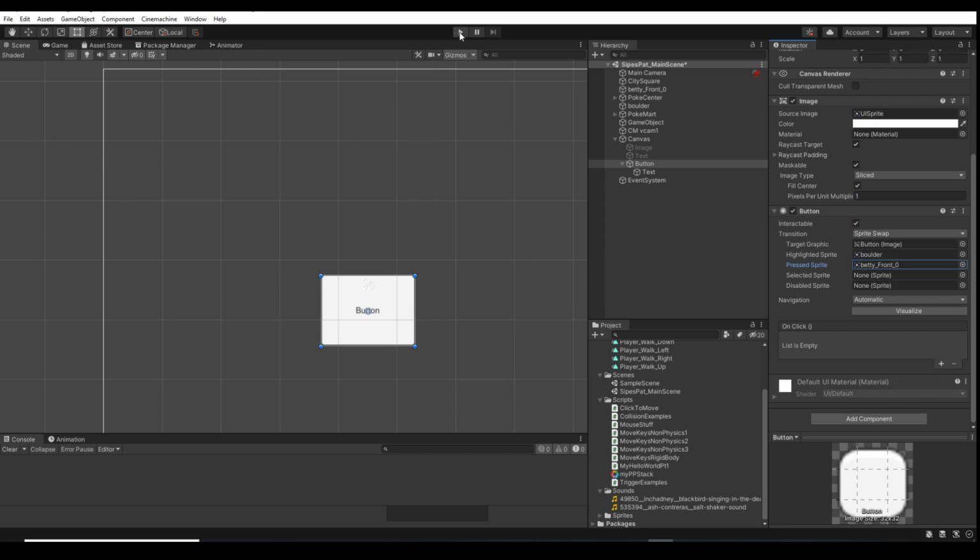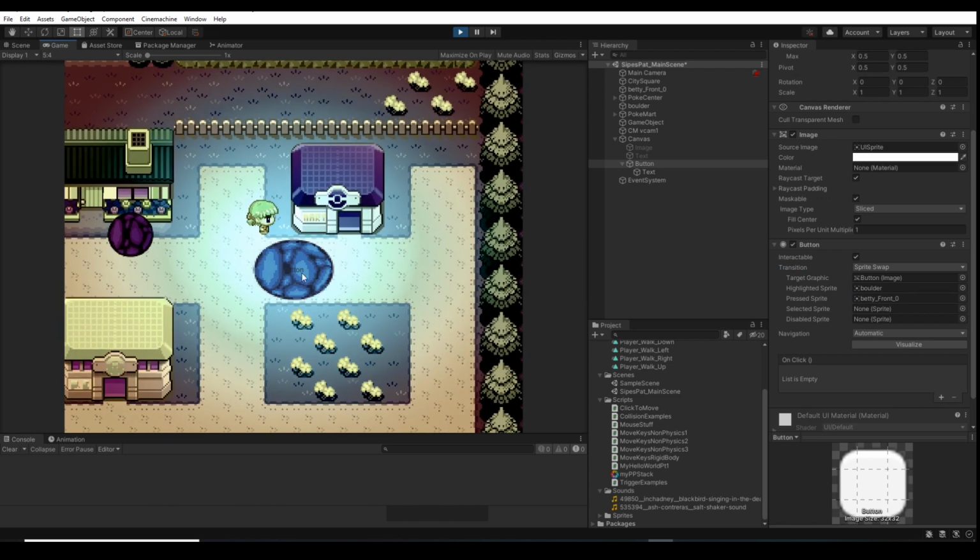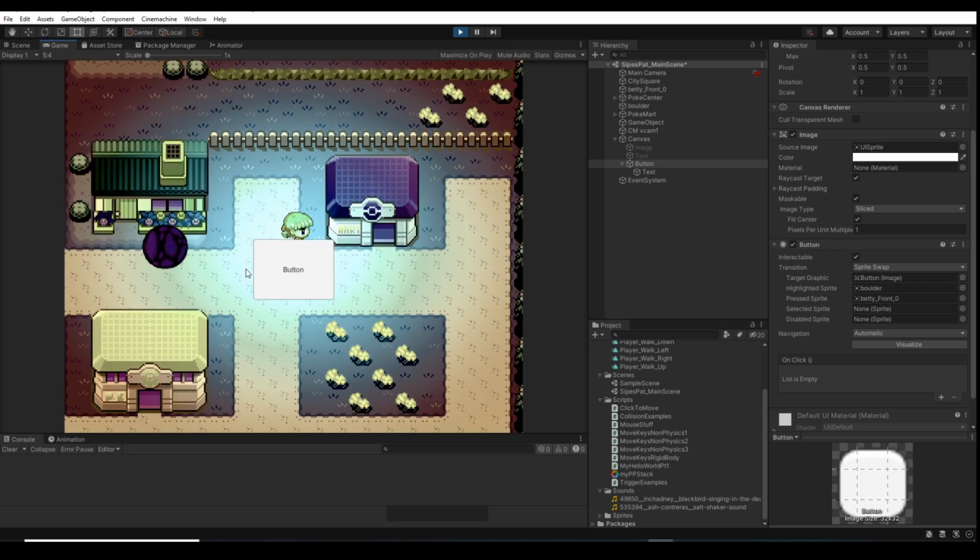And now when we click play, when you highlight, you're going to get that boulder. But again, the biggest thing to remember is they're going to keep the same kind of dimensions. And when we click it, we get Betty. Highlighted, clicked.